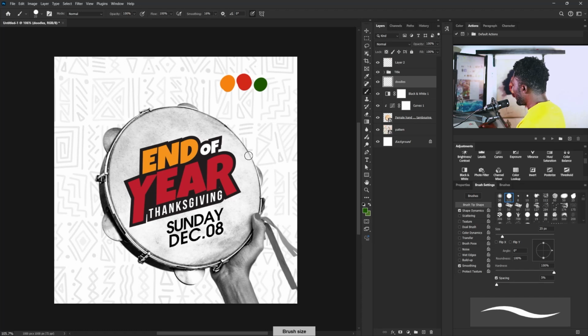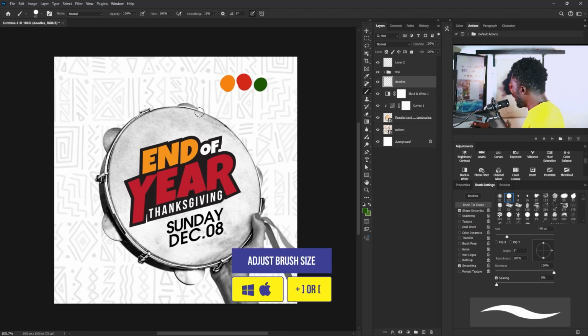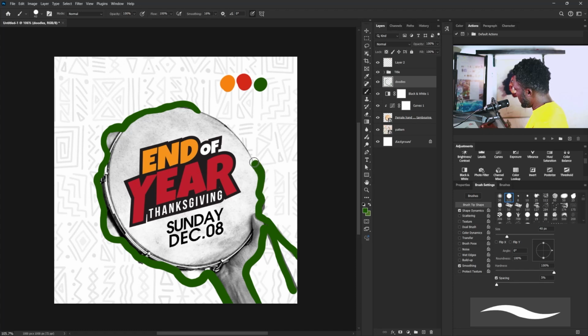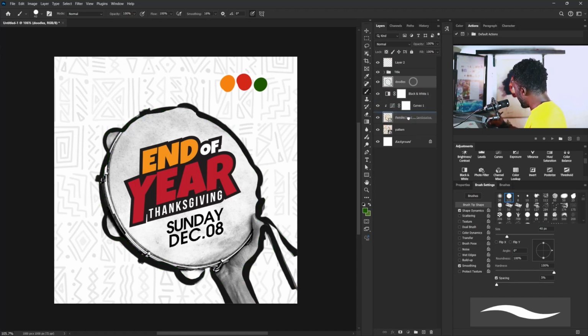All right, so I'm going to make my brush a bit bigger, and I'm going to randomly draw a part behind my illustration like that. Okay, so it should be behind it, but don't worry, we're going to fix that later. So I'm going to make the same move here, and like that. Boom. All right, so this should be behind this.